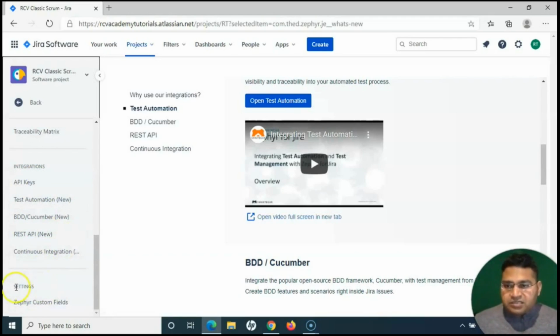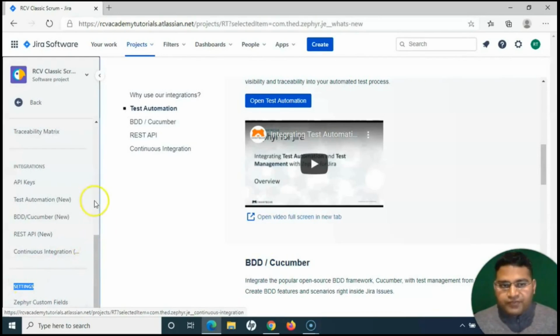Then the last section that is available is around the settings. So you can customize Zephyr and you can have the custom fields in Zephyr as well, like in Jira. So in the settings, you can go to the Zephyr custom fields and customize Zephyr up to some extent or add the custom field. Then you have the Zephyr administration as well. So that will be covered in the advanced part of the tutorial series. But these are the key sections that you will find in the Zephyr plugin after install.